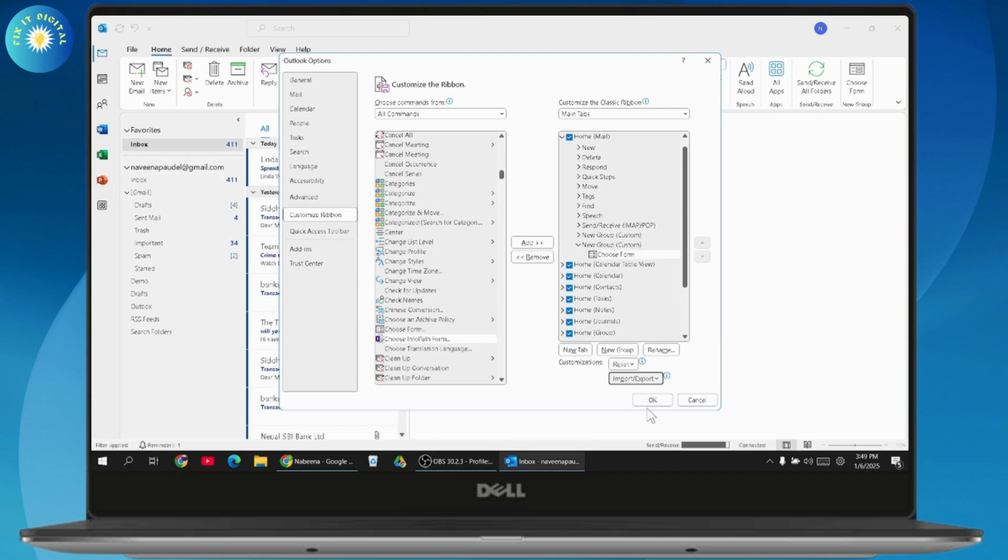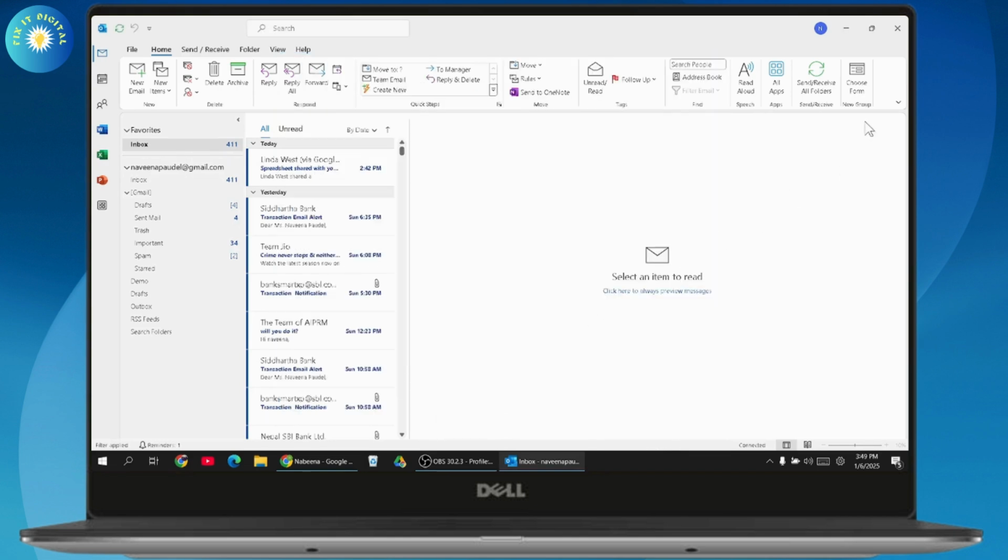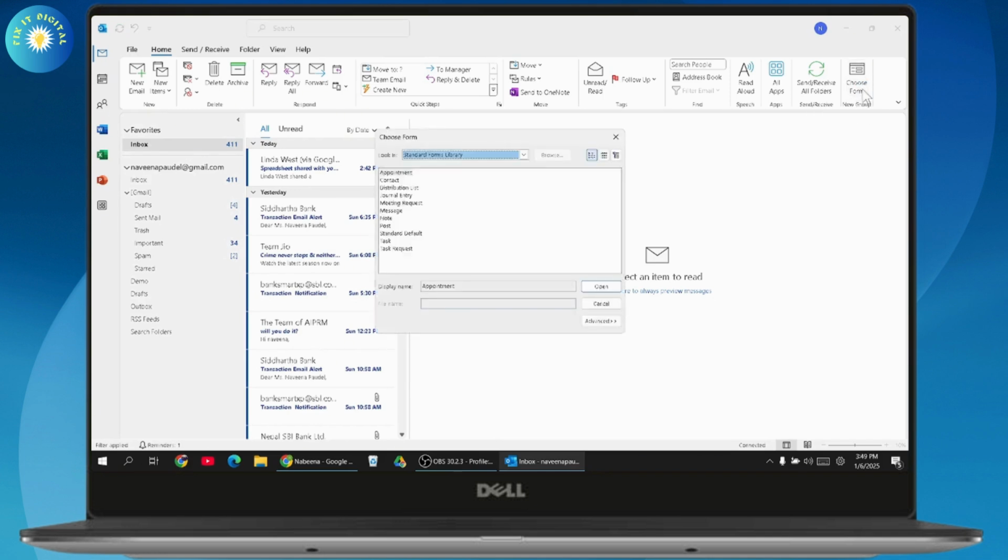Once you're done adding, you just need to simply go with OK. Once you go with OK, you will have choose form option on the top right. And if you click on choose form, then you will have all of the files that you've added right here. So that's how you can embed Microsoft Forms in Outlook email.